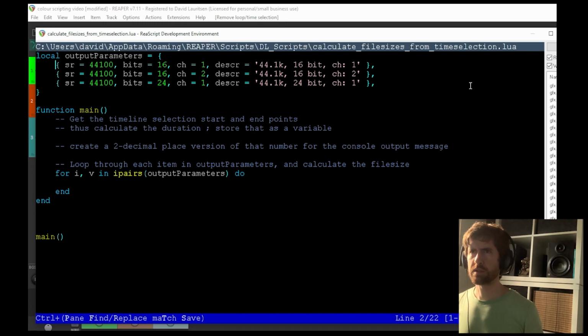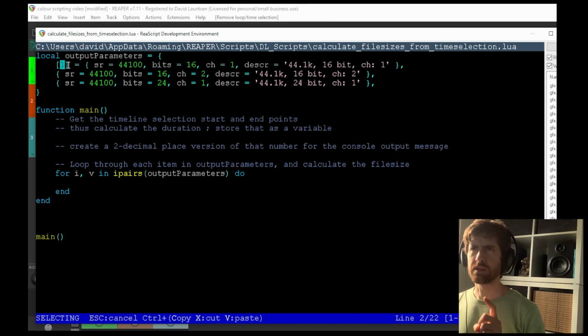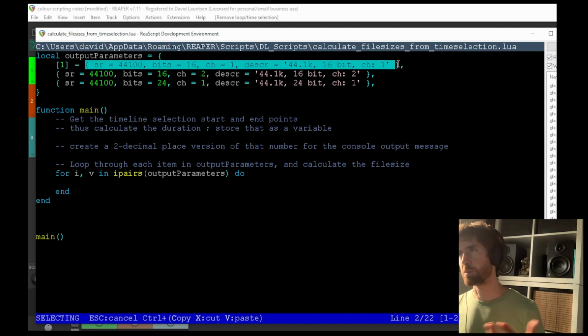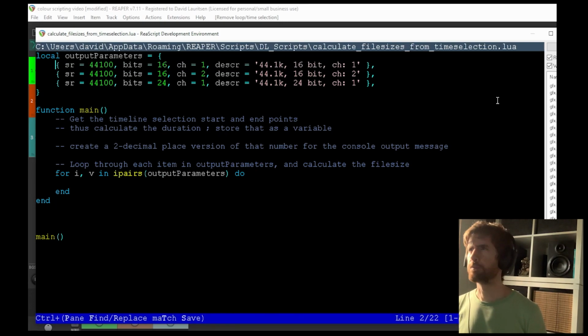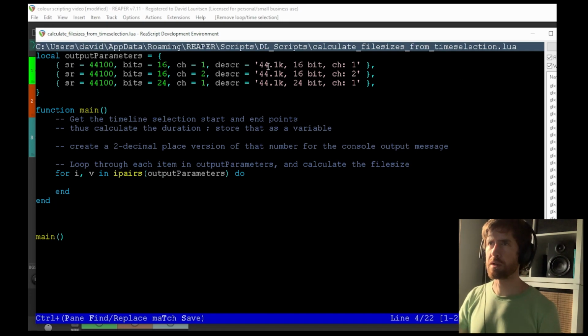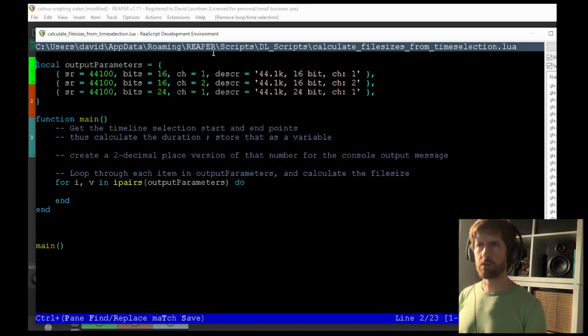So when the key is ordered indices like this, 1, 2, 3, 4, 5, 6, and then the value can be anything you like, that's what constitutes an ipairs table. So yeah, this is an ipairs table. Maybe we can write a note for that. This is an ipairs table because the keys are ordered indices.